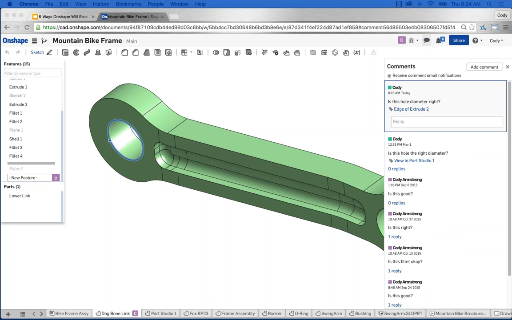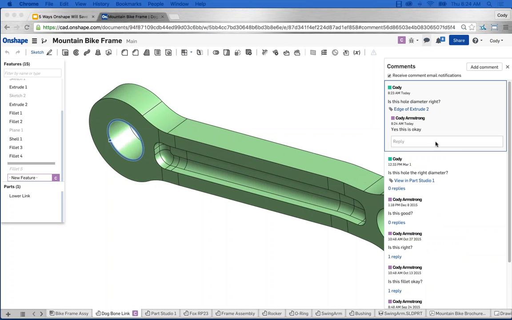Okay, so he can reply. I'll see the reply update in real time, so we can chat with each other. And there's not, again, this tedious, laborious process of sending emails with attachments back and forth. We get real-time updates, real-time feedback.